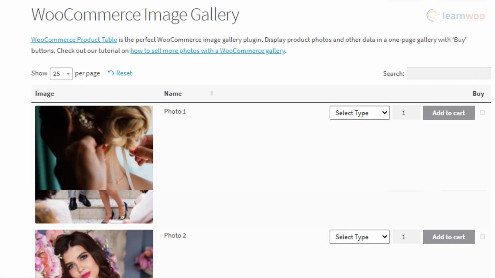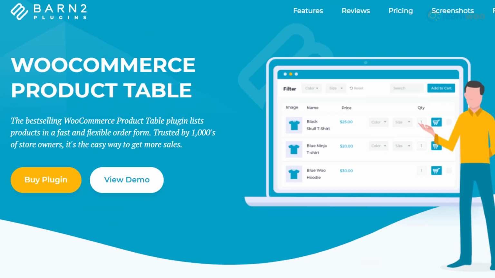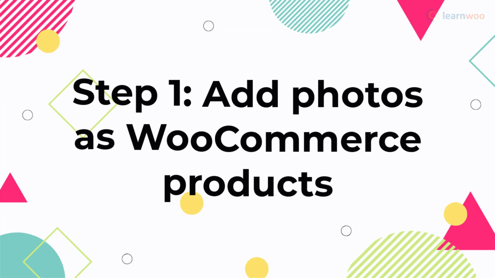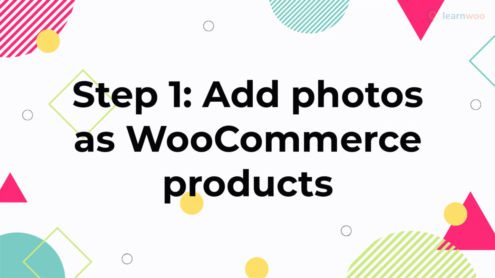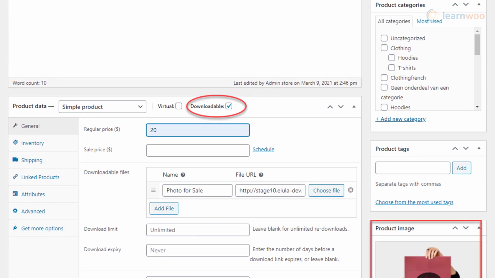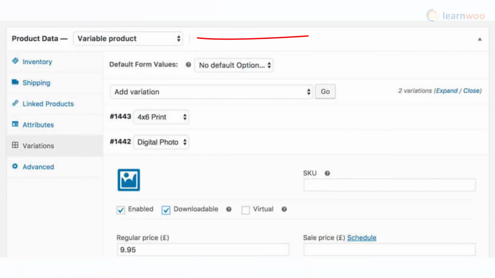You can try out an alternate approach to create a WooCommerce photography site with two plugins, WooCommerce Product Table and WooCommerce Protected Categories. Let's see more. You can add photos one by one as WooCommerce products. You can mark them as downloadable in the product data meta box if you are selling only digital copies. Also, you can create variable products with different resolutions or formats of the same image as variations.